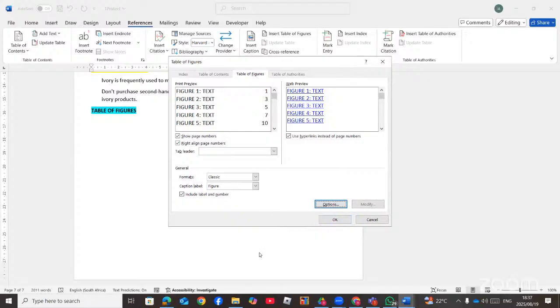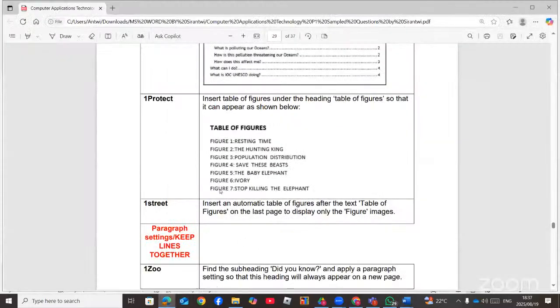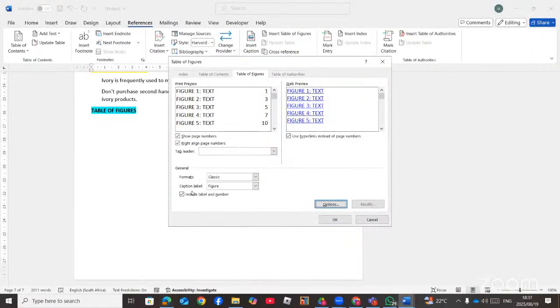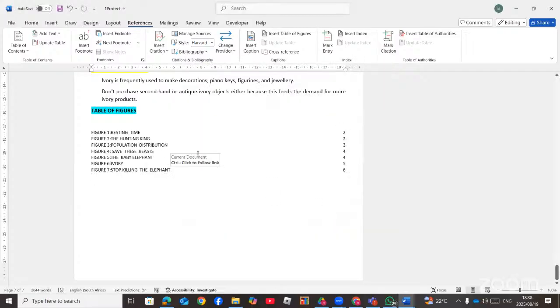And then if it's only figure, check here, it's figure 1, figure 2. So meaning the caption label is figure. Sometimes you can see table 1, table 2, or equation. Then you select the right caption label. Right, so that is what we talk about, table of figures and table of content, they are always similar.